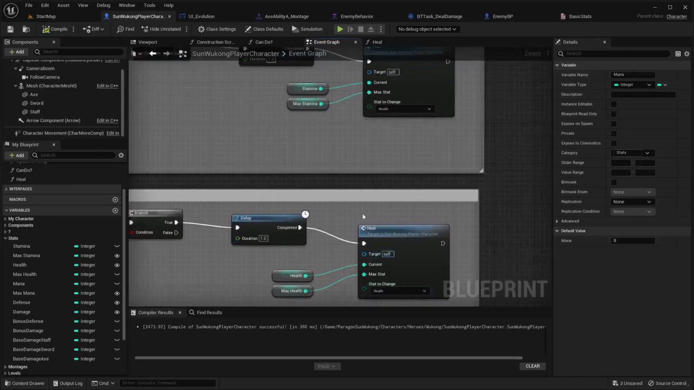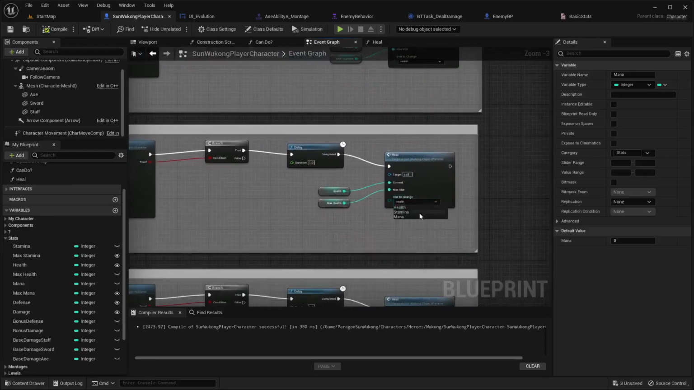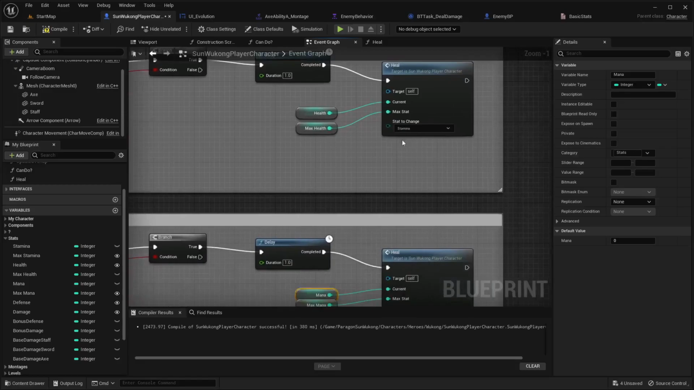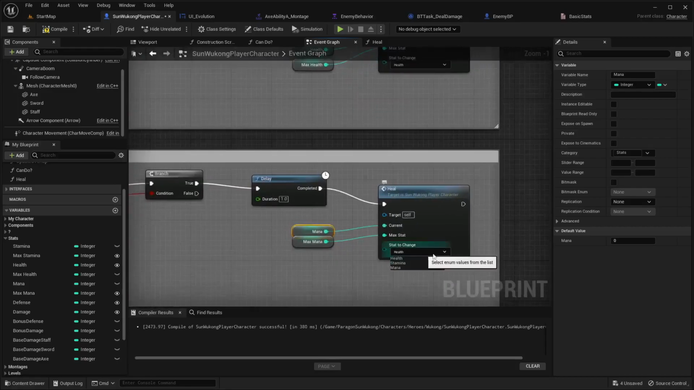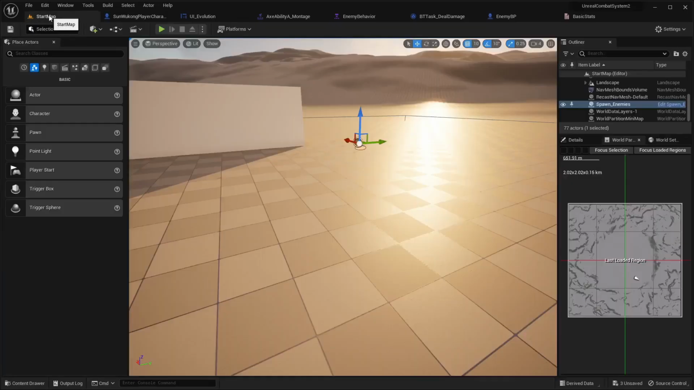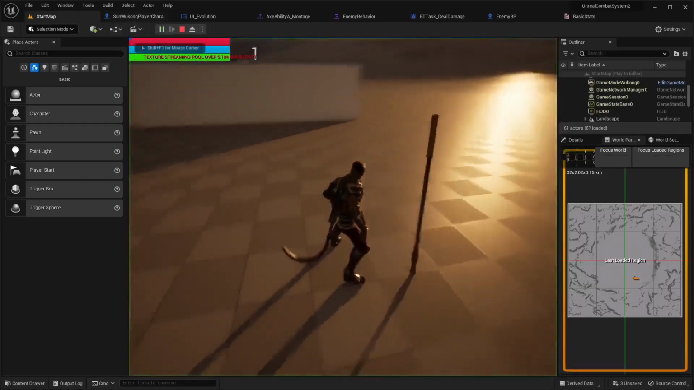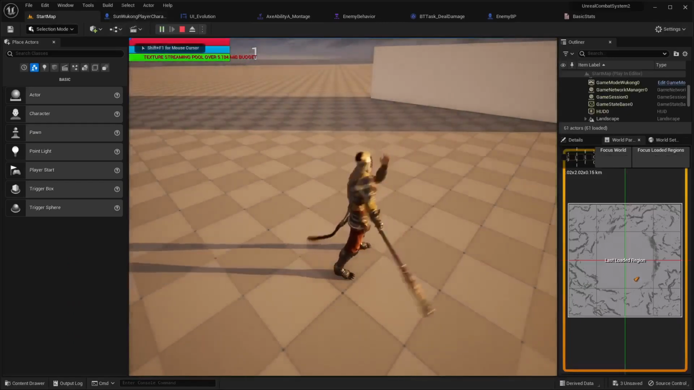I need to change this, so it's only healing health. This one's for health. This one's for stamina. And this one is for mana. And I'm going to get our stamina. This one is just too much. I'm going to, let's say, make it 200. Like that. Compile it. Save it. Let's go back to our game. Now it should be working.